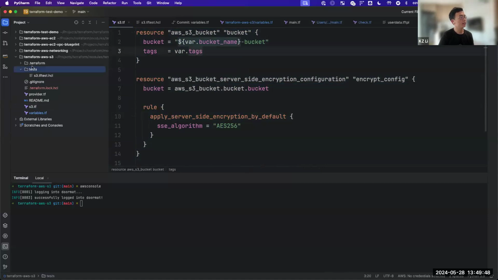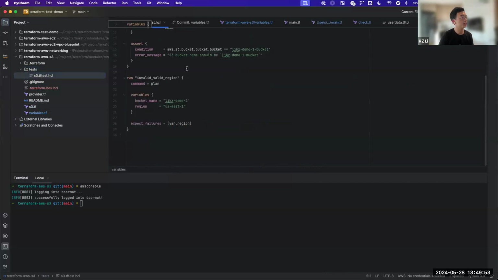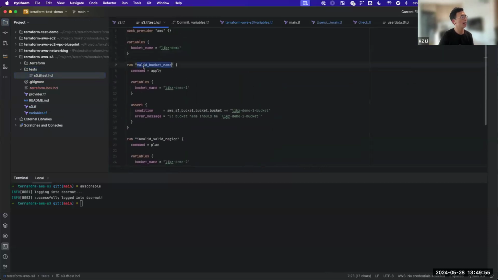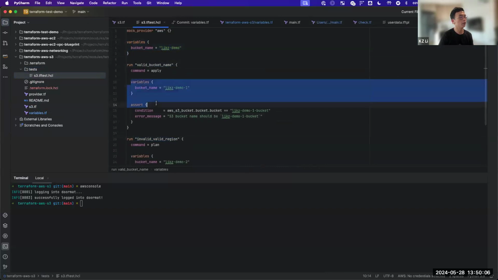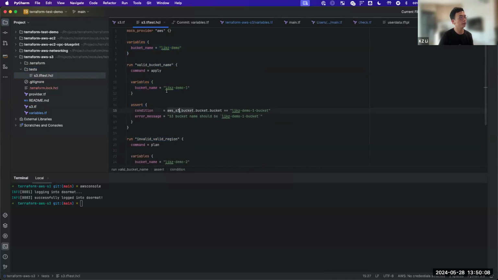So I've added all my test files in the test directory under s3.tf test.hcl. And here I am running two unit tests. First for a valid bucket name and second for an invalid region. So I'm passing in my variables of leaks demo, and here I'm overriding it to be leaks demo 1, and having a condition to check that when I create a bucket, it adds the bucket name leaks demo 1 and has the appropriate suffix of dash bucket that has been defined.